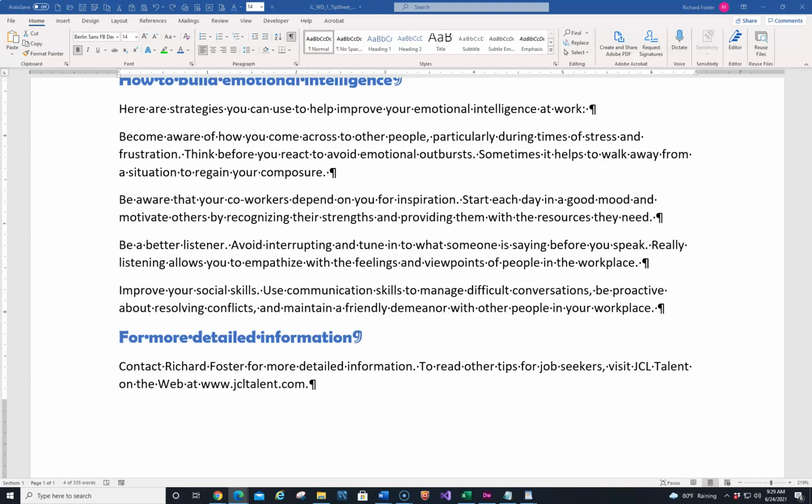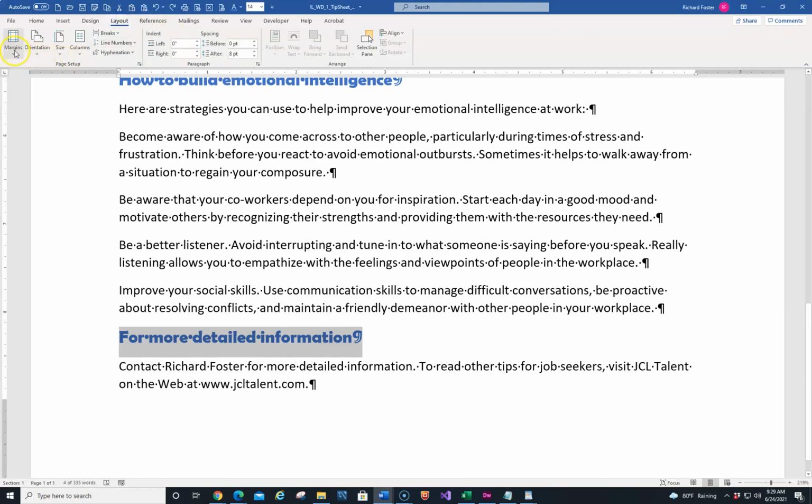Now we have margins. So we're going to click on the Layout tab. And here's margins. If I click the drop-down arrow, it gives me some preset margins, but it also lets me do custom margins. So I'm going to click the drop-down arrow here.